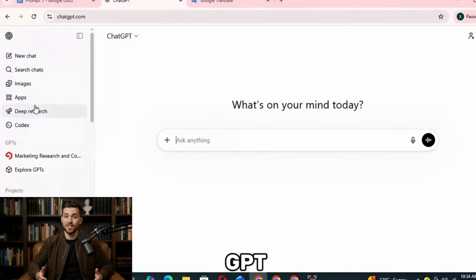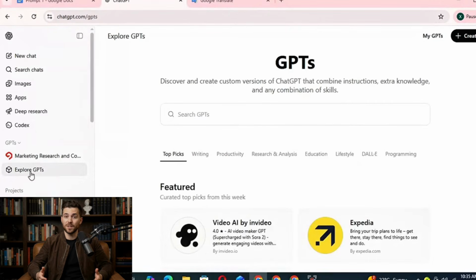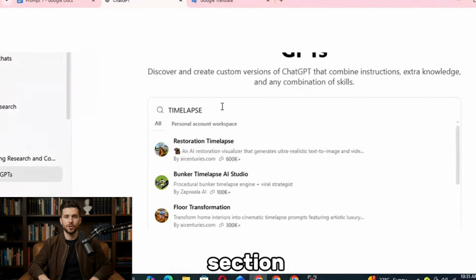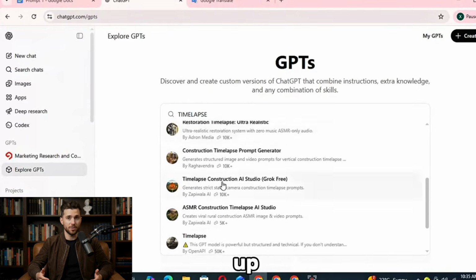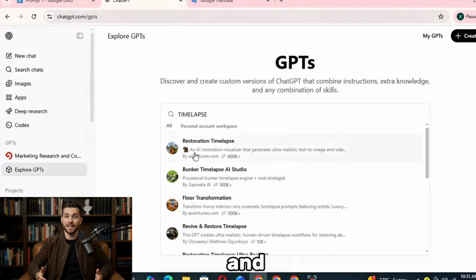Now, once you're inside ChatGPT, don't just start typing randomly. There's a specific path you need to follow here. Go to the Explore GPTs section, click on it, and in the search bar, type Time-Lab Restoration. You'll see it pop up right at the top. Open the first one and hit Start Chat.